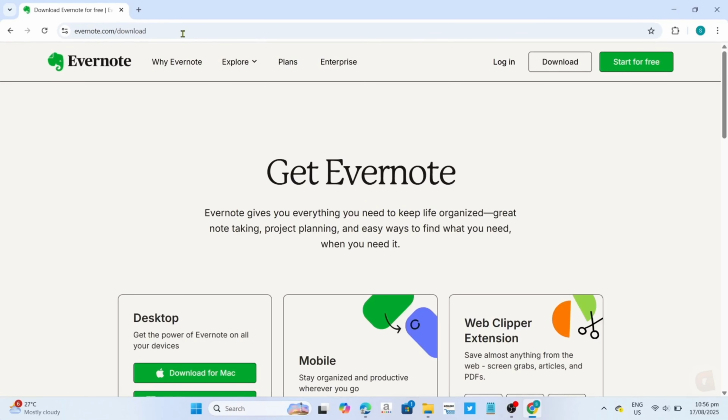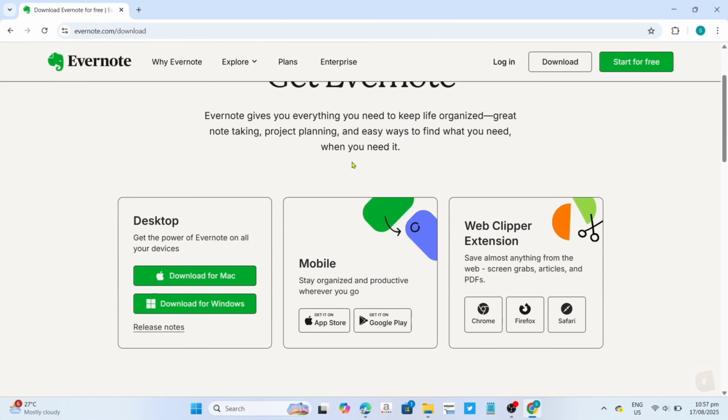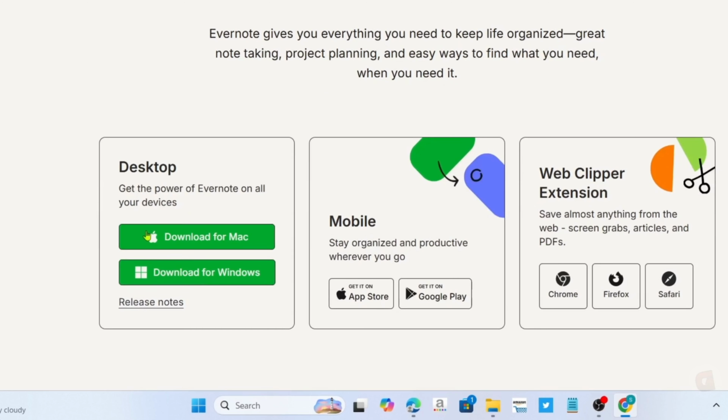And now that you're on the official download website of Evernote, there it is guys, you will now be able to see the download buttons right here. So just select a button depending on your device. In my case, I'm using a Windows laptop, so this is what I will select.